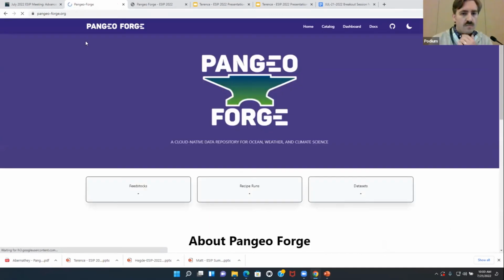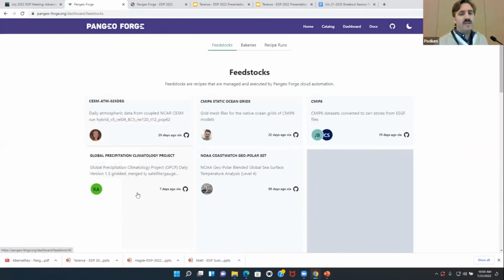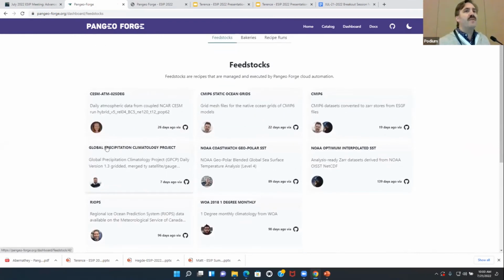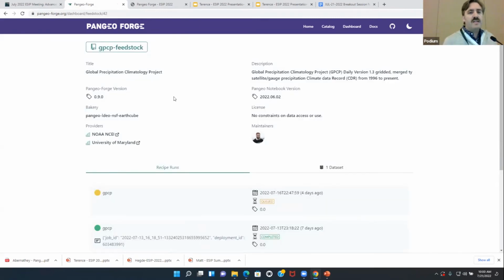PangeoForge.org. Okay, now this is our website, and what I'm going to do is look at some of these feedstocks. These are where the data come from. And I'm going to click on one I created last week for demo purposes. This is the NASA Global Precipitation Climatology Project, GPCP, a fundamental climate data set about precipitation. Who's interacted with this data set before? GPCP? A few people. Really great data set.